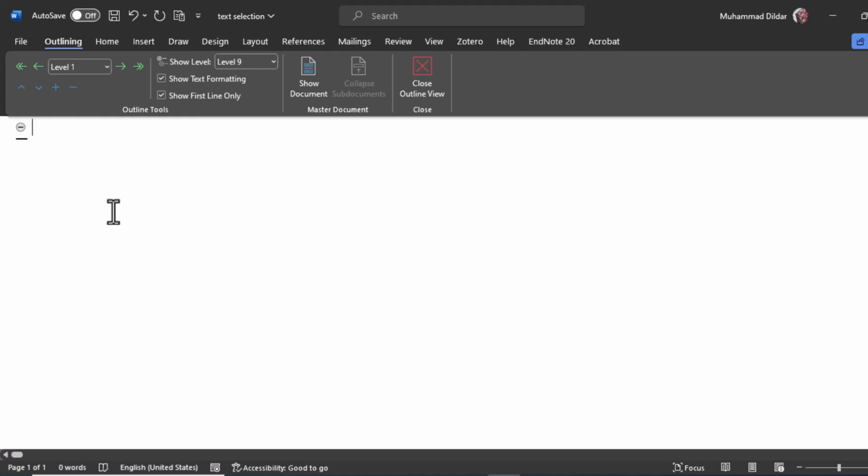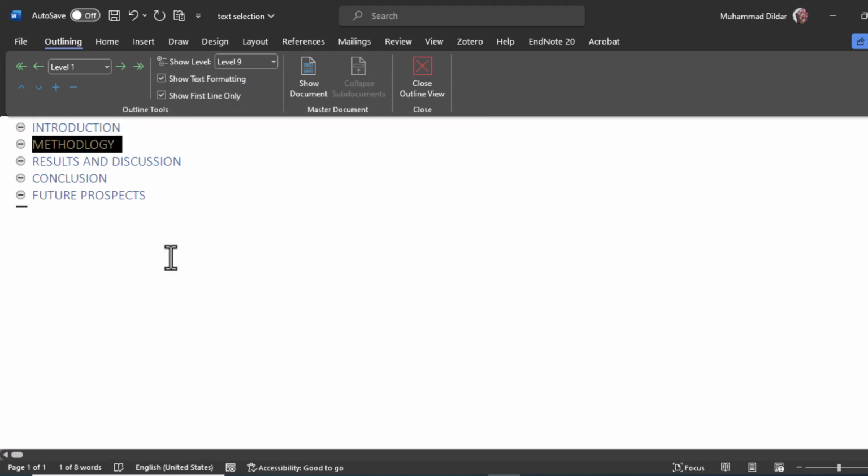Let me write a few headings. I'm going to write Introduction, Methodology, Results and Discussion, Conclusion, Future Prospects. Now currently we are in level 1. Each of these levels shows the corresponding heading level in Microsoft Word. Each of the text here in level 1 corresponds to headings in Microsoft Word.